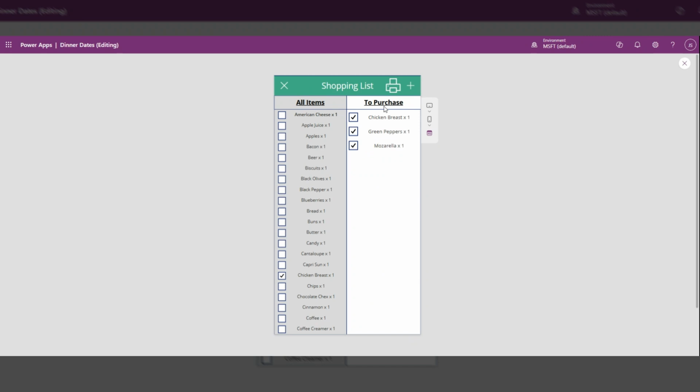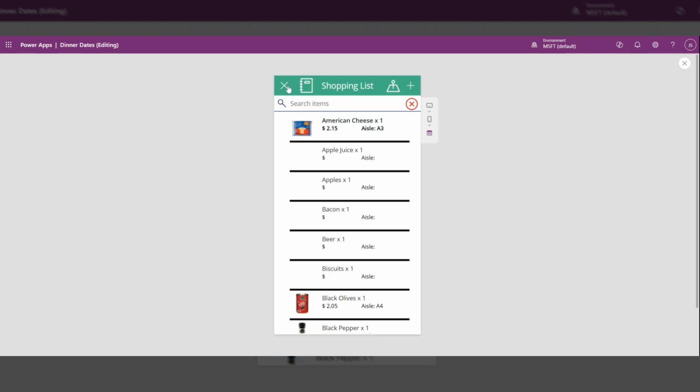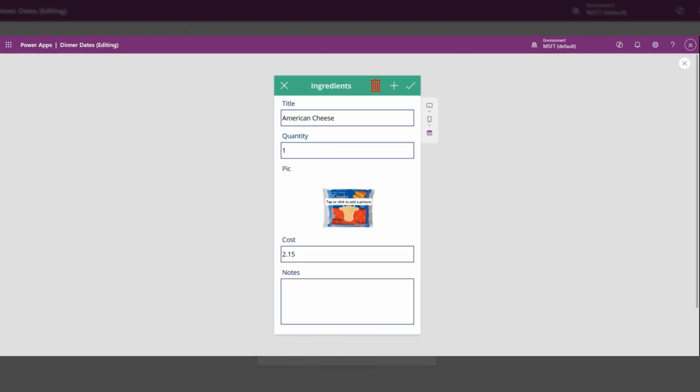And if I needed to print it, I could just click that, and that'll give me a kind of a screenshot of my shopping list, and I can print it off on my computer printer. And you can also add new items right here as well. So I thought that was a pretty nice add. And you can update the items here, the ingredients, if you will. So we've got title, quantity, picture, cost, and notes with all the useful functionality right there.